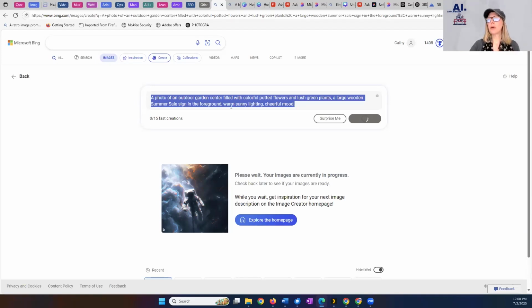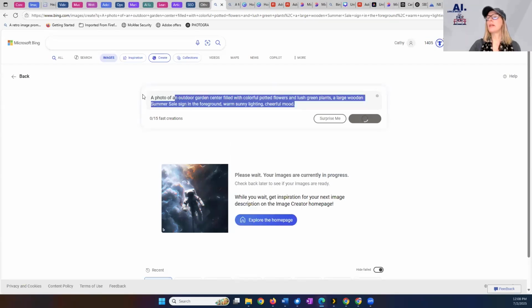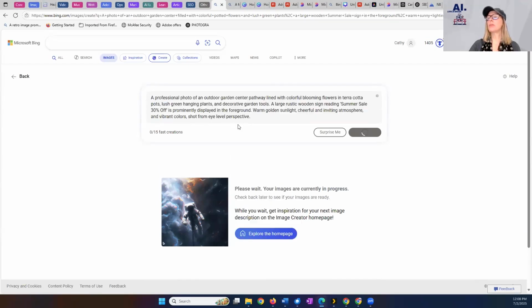The other thing before I move on about the actual prompts is that I can absolutely improve this. For example, my better prompt, if this one finishes going, and it says 0 out of 15, maybe I did too many prompts already today. I could do something like this, and this would be about as long as I would want to get with a prompt. A professional photo of an outdoor garden center pathway lined with colorful blooming flowers and terracotta pots, lush green hanging plants, and decorative garden tools.